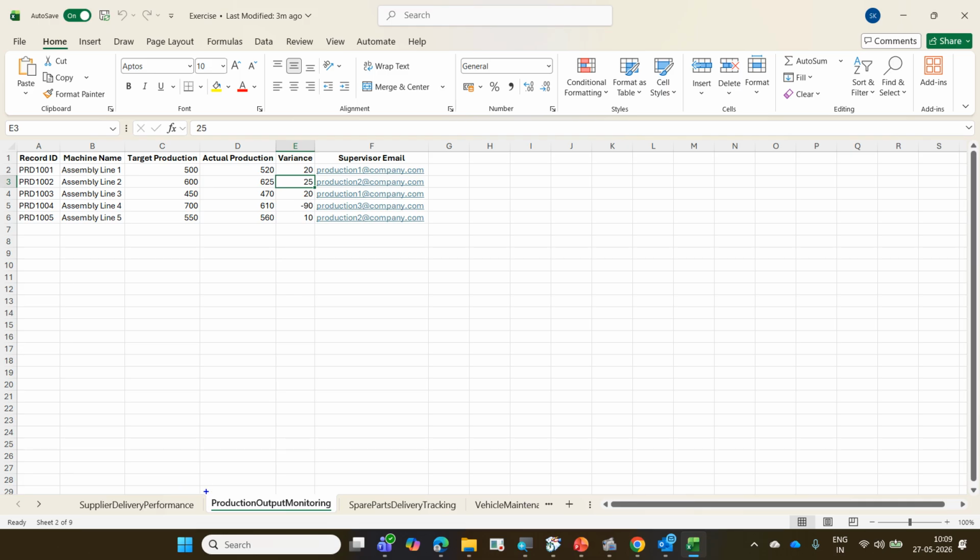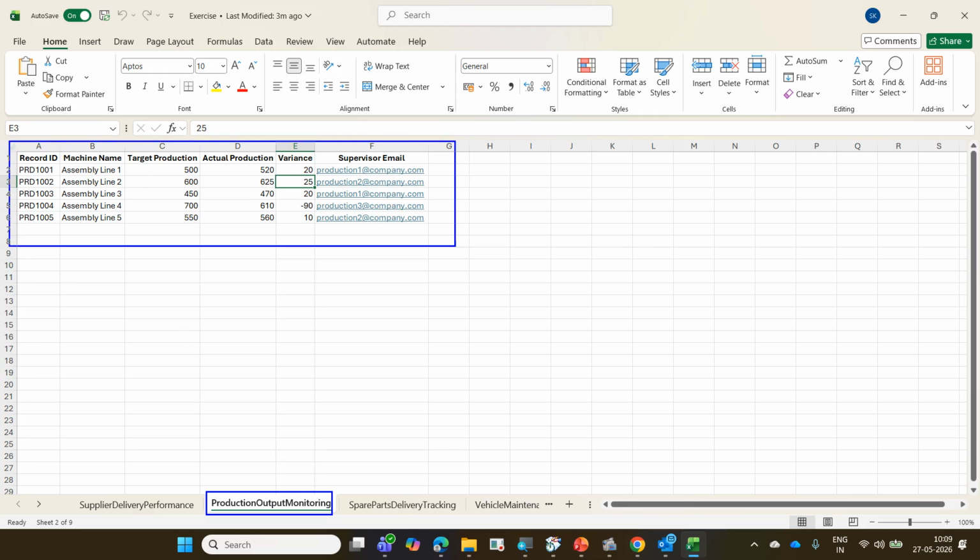So try this, a production output monitoring based on the mission name. There we used the customer supplier name. Here I want the mission name. So if I select the mission name assembly line 4 and it is lesser, send a mail that your target is lesser than the actual. Just check whether it's negative or positive and send a mail. Okay, can you try this?